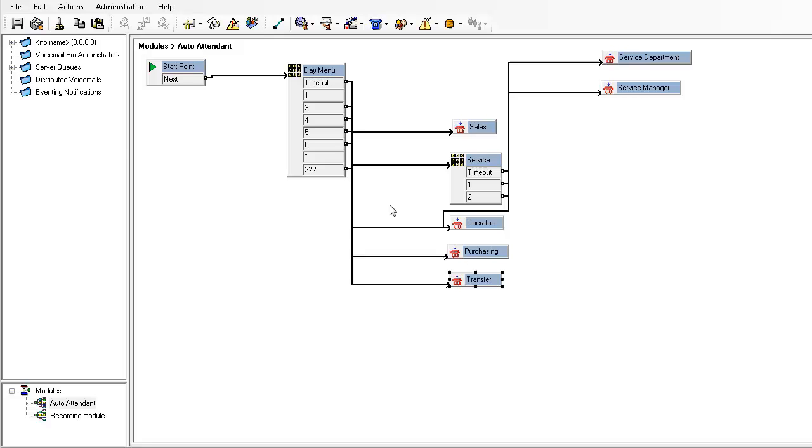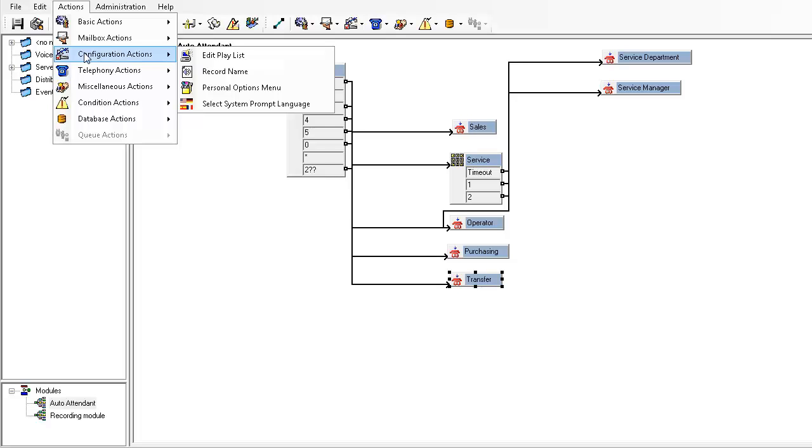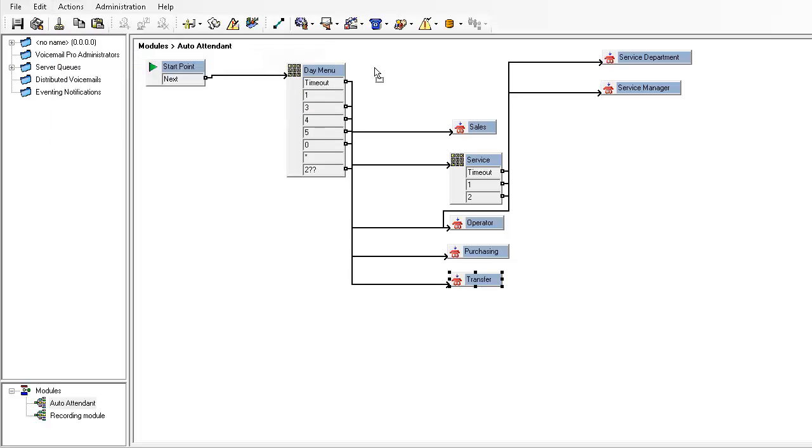So the first step is to click Actions, Configuration Actions, and then select System Prompt Language. And then click on the white space where you would like it placed. So we'll click the connector icon at the top, click and drag from the 1 to the option that you want to connect it to.